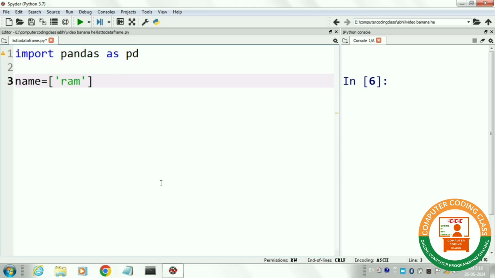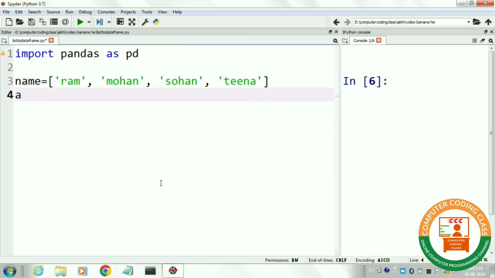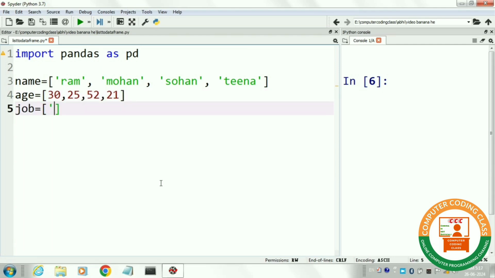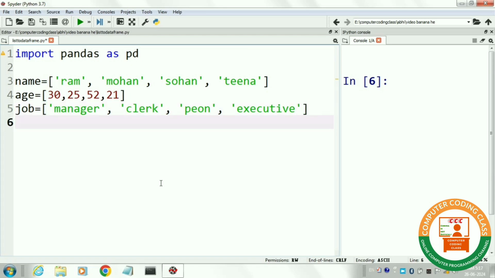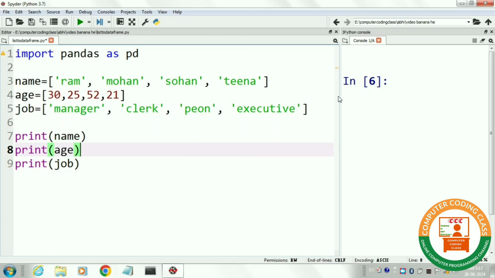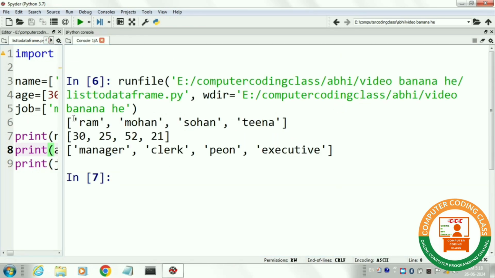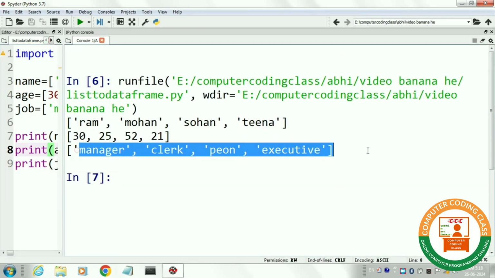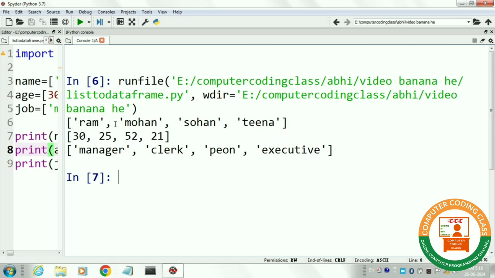Next, we will create 3 Python lists. Each list has 4 elements and we will store the records of 4 employees in these 3 lists. The names of the lists are name, age and job. Next, print all 3 lists and run the program. In the output window, it is showing all 3 Python lists where each list has 4 elements.